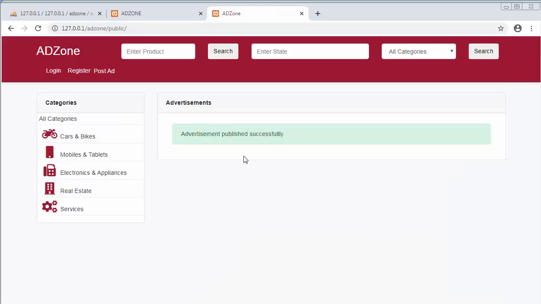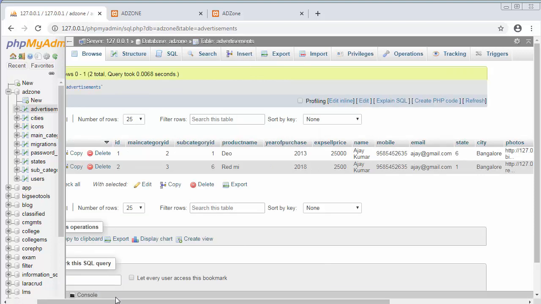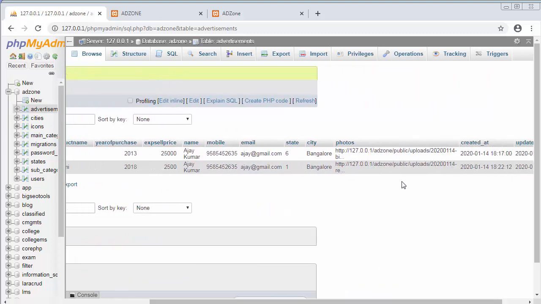then you will see I have been redirected to my home page, and along with the message: advertisement published successfully. Okay, so now with this we have successfully completed the functionality of publishing an advertisement with our classified website. Okay, so now let me see our table, and one more entry will get added. As you can see here, another entry gets added, which I have published just a few seconds back.